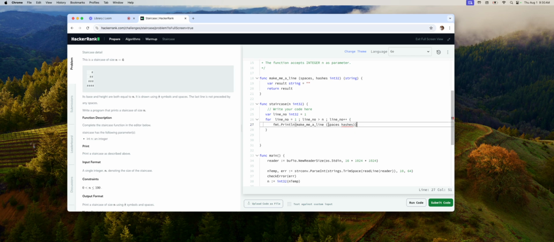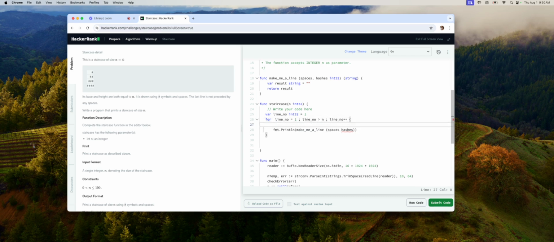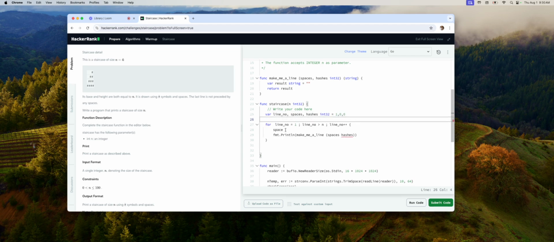I don't know why there's 2 of them. Print. Yeah, that's fine. Okay, so now how many spaces do we need for any given line? Let's also define these things: spaces and hashes. But also in 32, and we'll start with 0. It doesn't really matter because we're going to give the values anyway. Spaces on any given line is actually what?